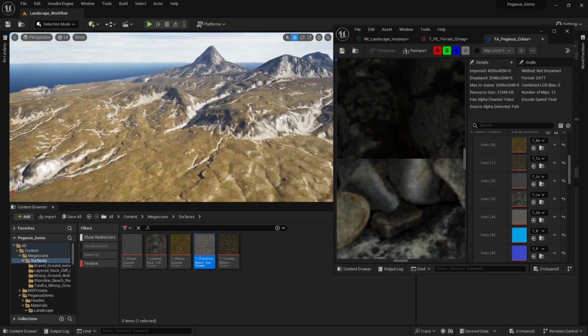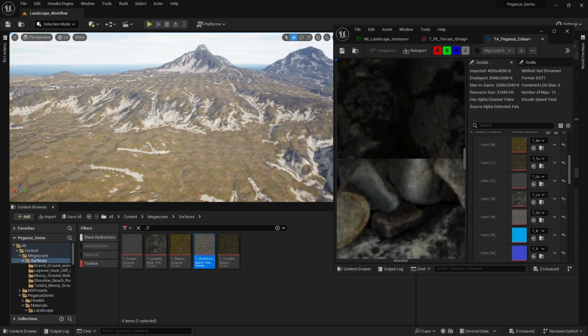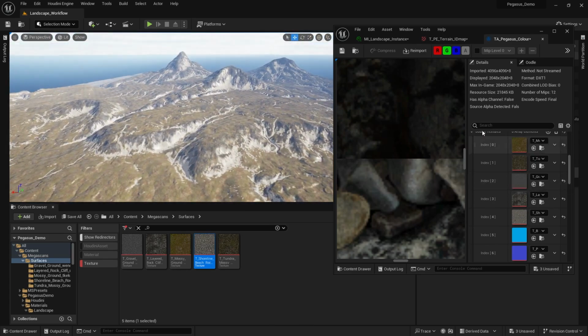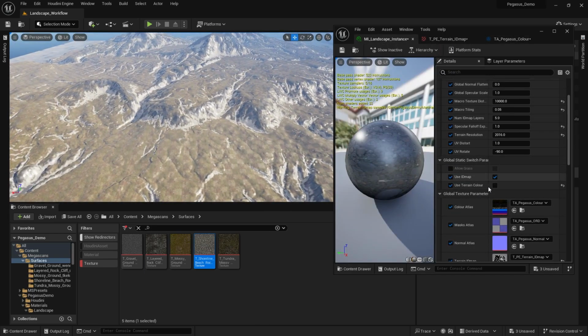But it's not looking that great, a little bit kind of higgledy-piggledy, and it's not really certain how well those textures are working together. Well, why is that? Well, it's for a simple reason that we've disabled our global color map. So I'm going to go ahead and tick back on use terrain color.